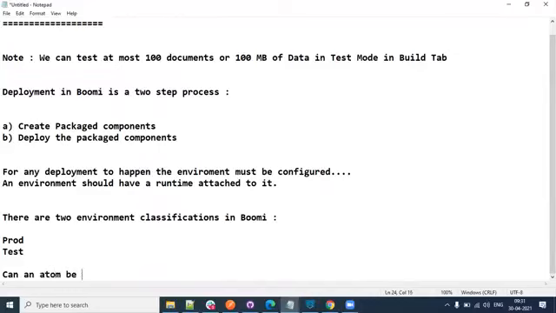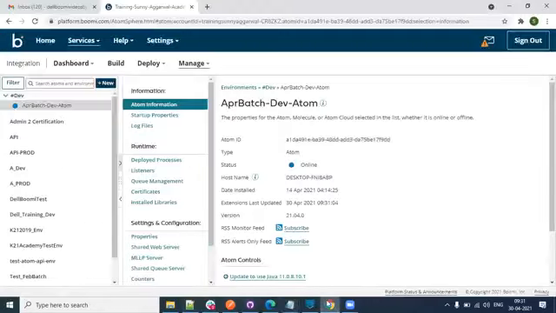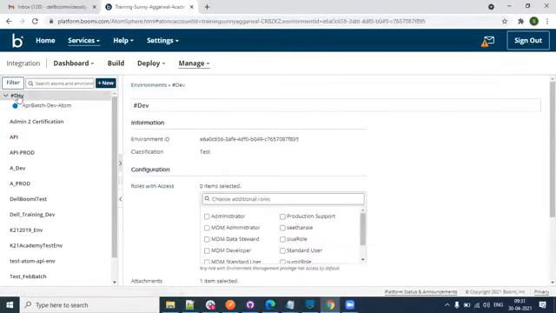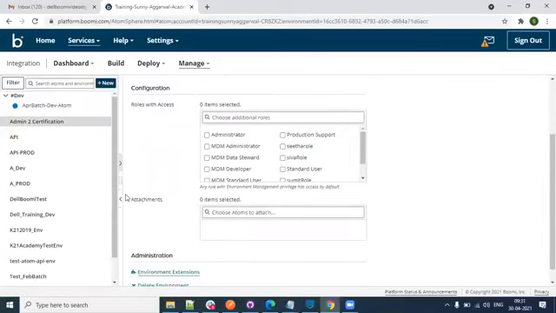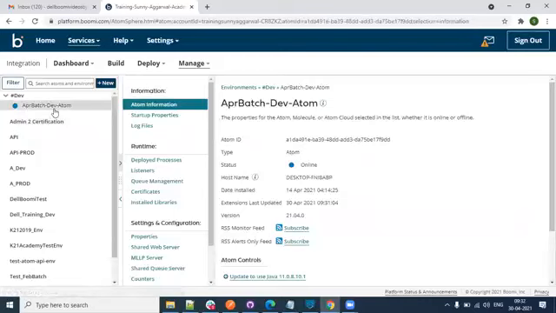Quick question here. There can be multiple interview questions. Can an atom be attached to multiple environments at the same time? No. So the question is, I'll repeat, there is an atom which is attached to one environment, and the name of the environment is dev. Can I attach the same atom to, let's say, this one? If you go here, do you see anything under attachments now? No, right? So that means an atom can be attached to only one environment at a time. You cannot attach the atom to multiple environments at the same time.